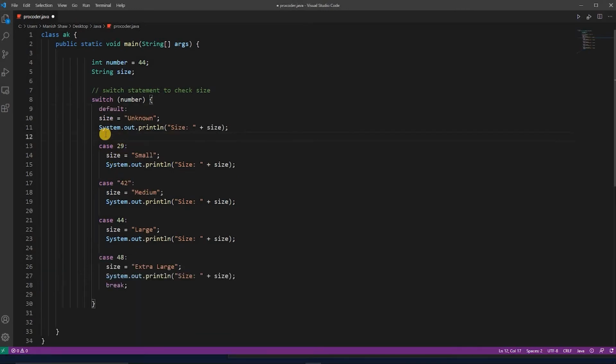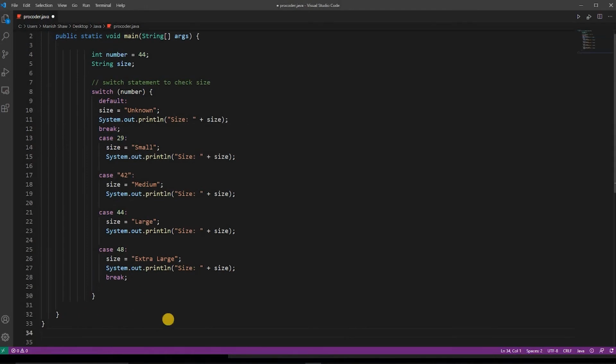But remember one thing: if you are using this default keyword before the cases, then you have to use a break statement to terminate this default. Otherwise it will execute the next cases until it gets a break. Now I think you got the whole idea of the switch statement. Now let's try to build a simple calculator using this switch statement.